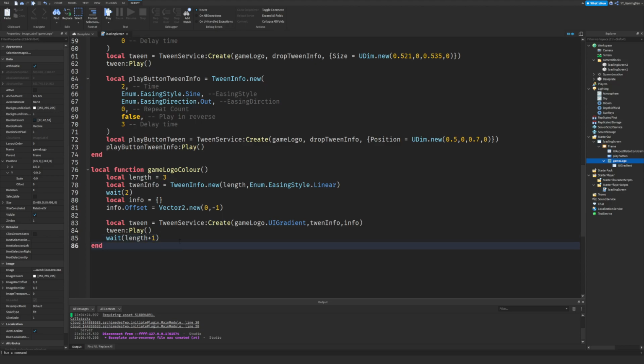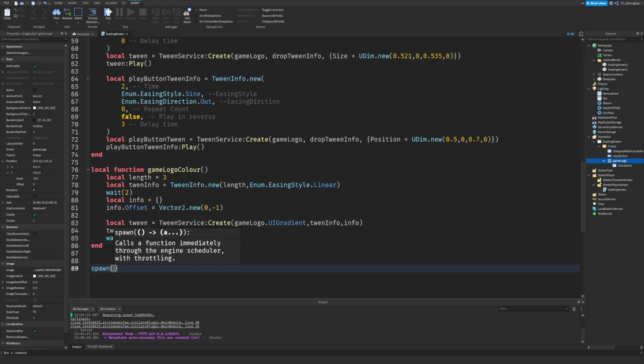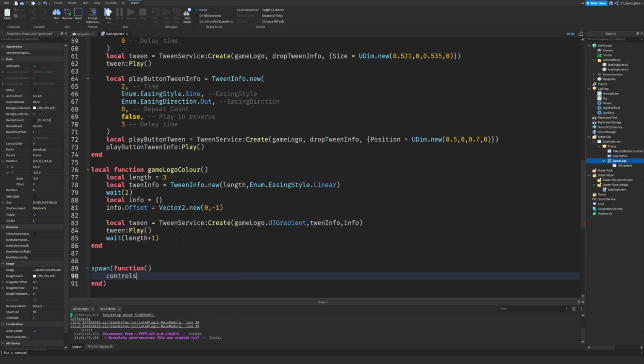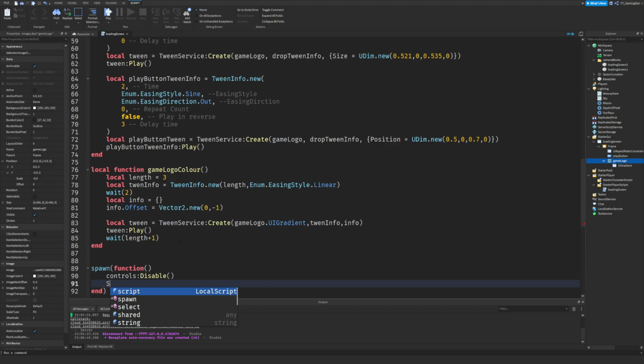Okay, so what we're going to do over here is actually do spawn function. That's whenever the person spawns in. Spawn function controls disable. That's just going to allow us to make sure that the player can't move. We don't want the player randomly moving while the loading screen's on and they don't know where they are going, because then they're just going to end up spawning somewhere completely random if they have been holding down a key to make them move.